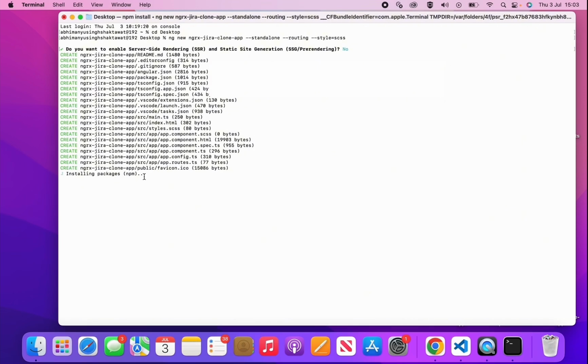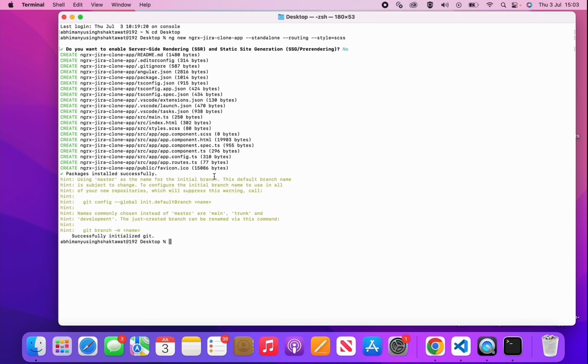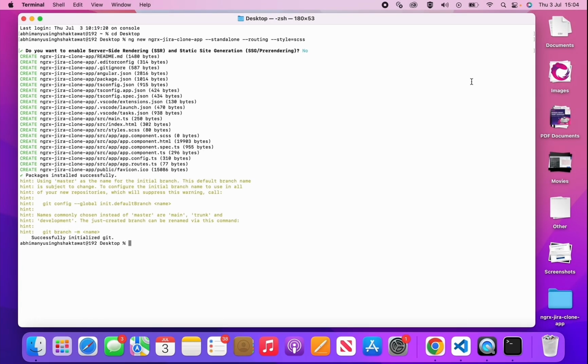So now it will install all the npm packages we need. Once it has been done, we can install all the necessary dependencies we need. For example, our ngrx store, our effects, our devtools, and all the other stuff. Okay, perfect. So as you can see, we have got our project here, which is ngrx Jira clone app.